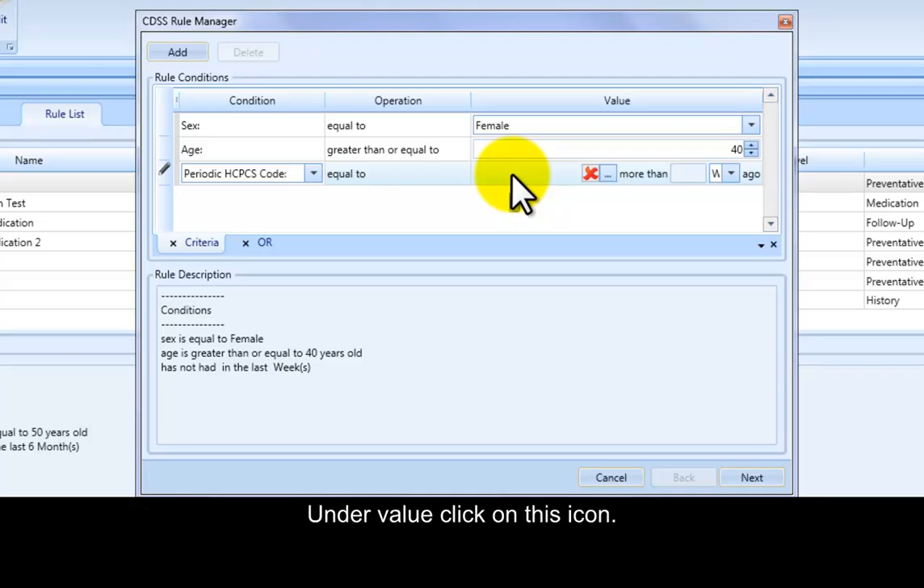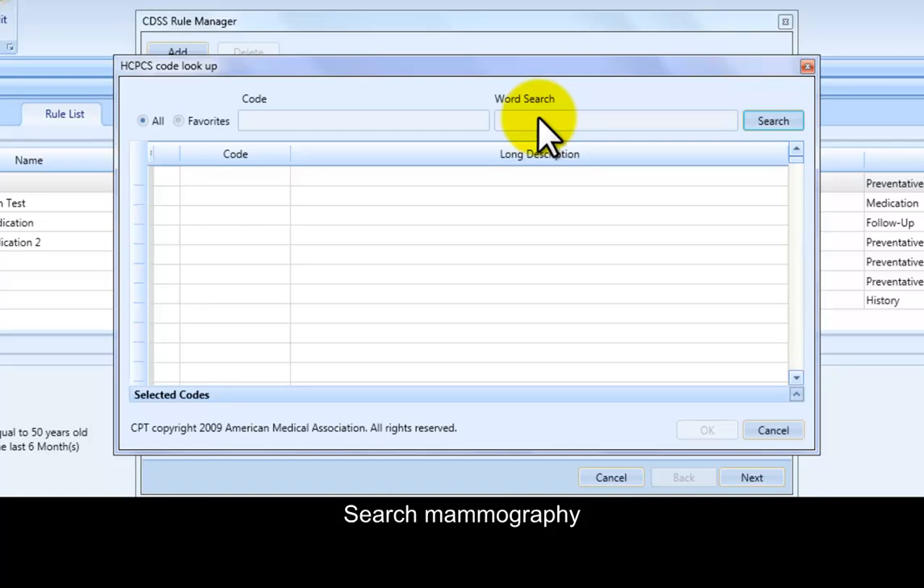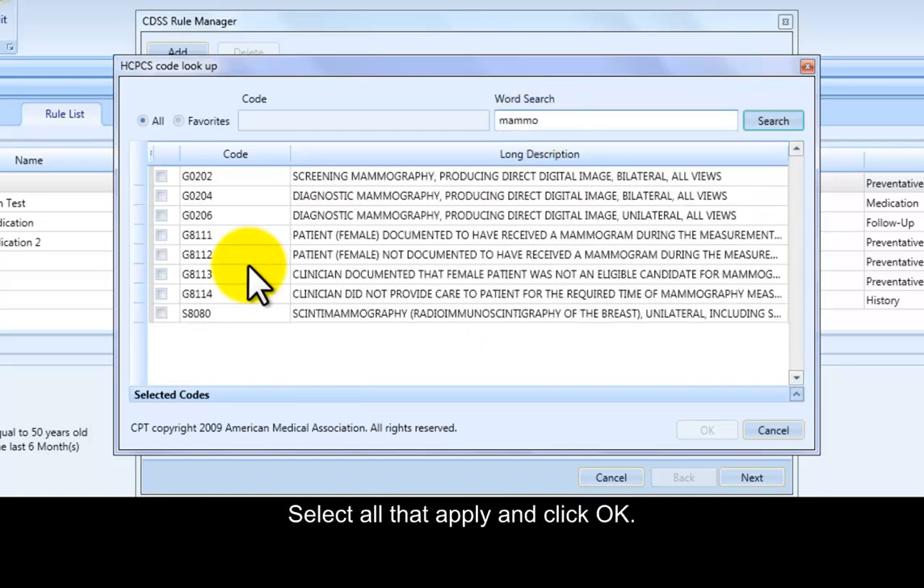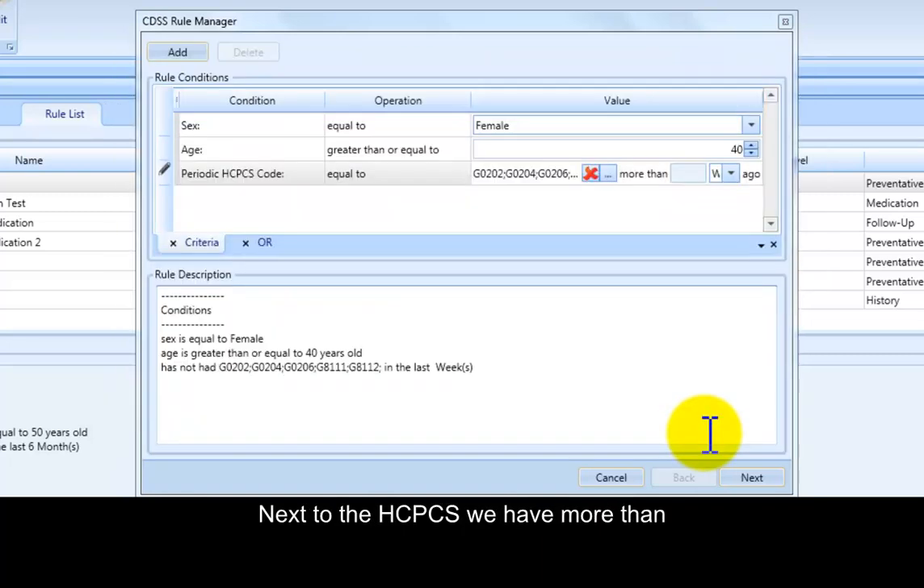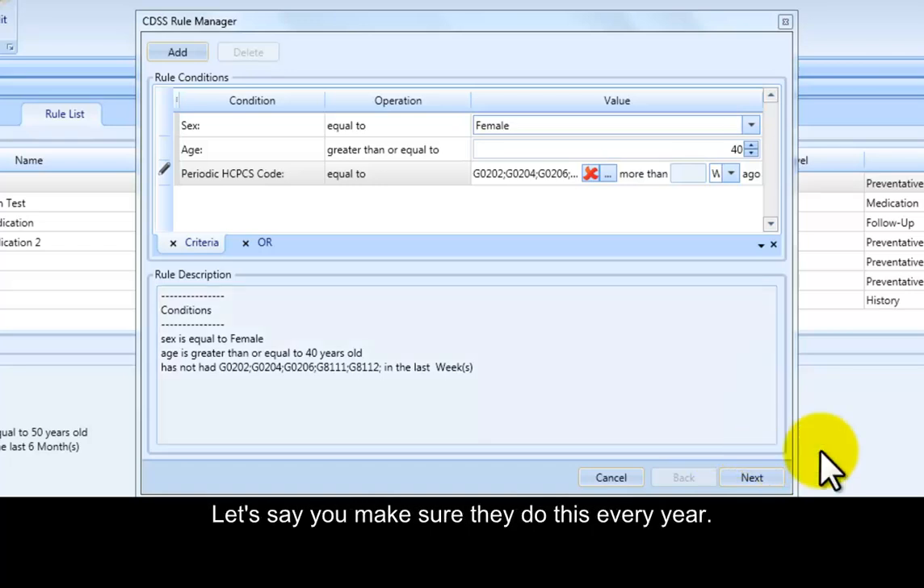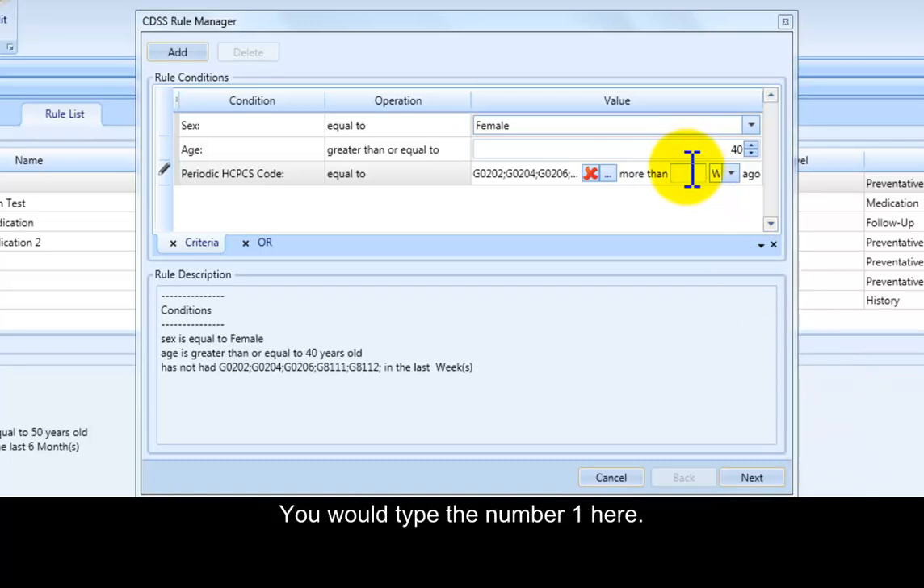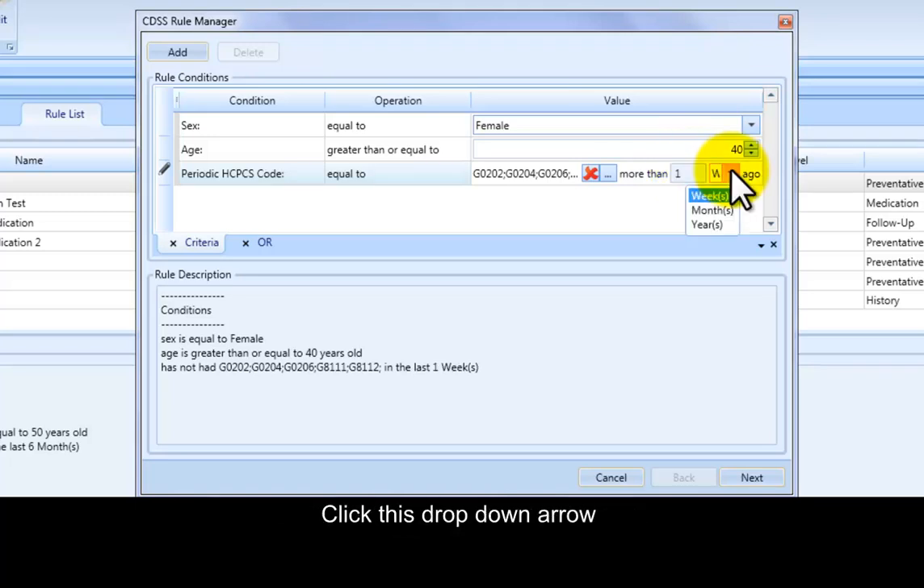Under Value, click on this icon. Search Mammography. Select all that apply and click OK. Next to the HCPCS, we have More Than, which is indicating a time period. Let's say you make sure they do this every year. You would type the number 1 here, click this drop-down arrow, and click Year.